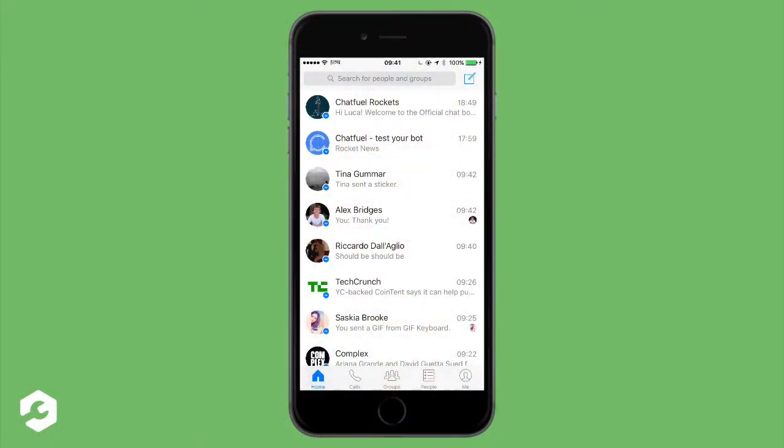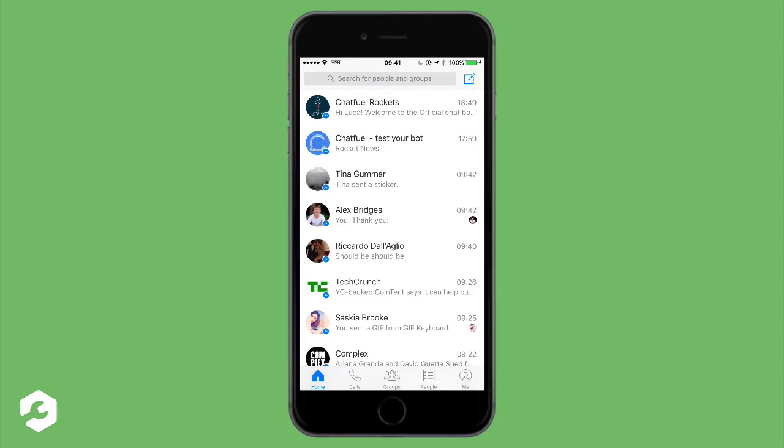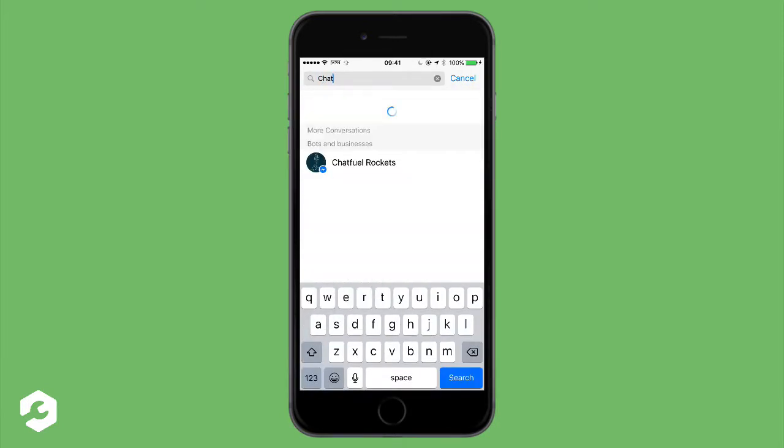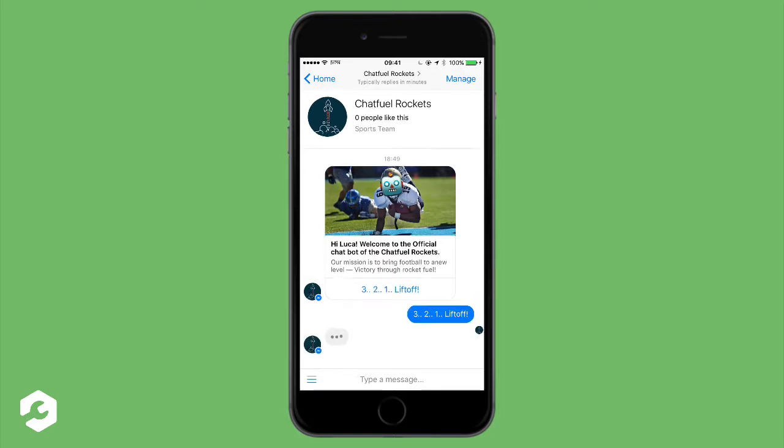I made one for an imaginary football team called the Chatfuel Rockets. I have tried it out already, but you can easily find it via Messenger by typing in the name in the search. You can then press the Get Started button at the bottom and dive right in.